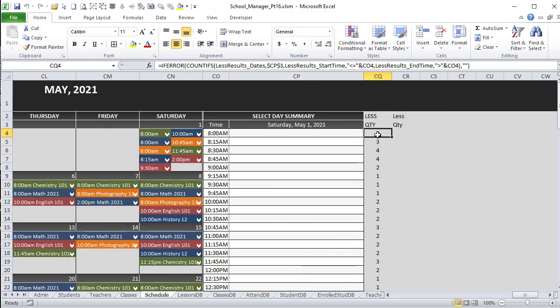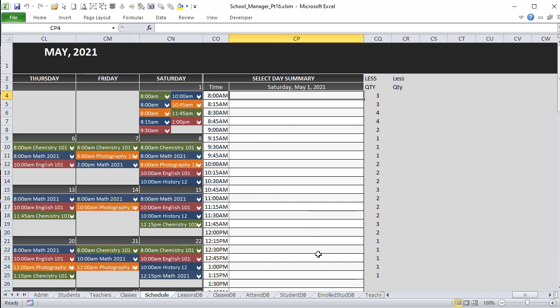So we've got a good 3 now at 8 o'clock, 4 at 8:30, and 1. So we know exactly how many lessons. Okay, so now we're ready to write our code to show how those lessons are going to be displayed. It's going to be something similar to what we've created before, but not exactly. So we can start with one of the macros that we have, and then we'll customize it accordingly.